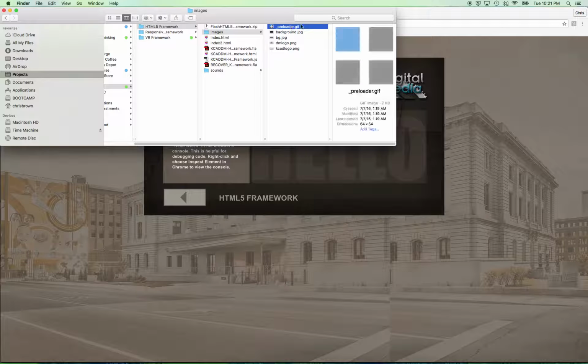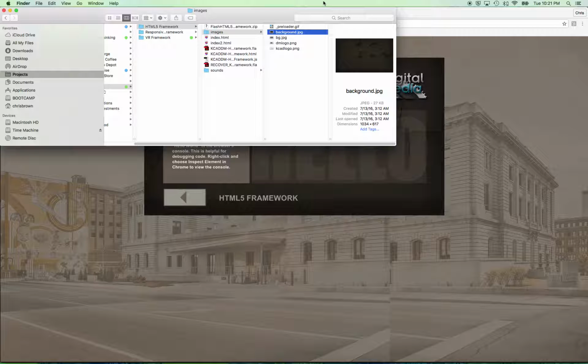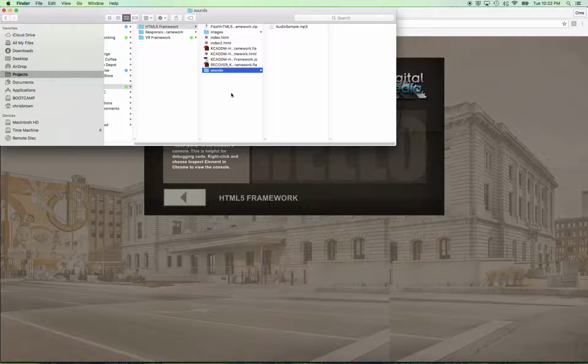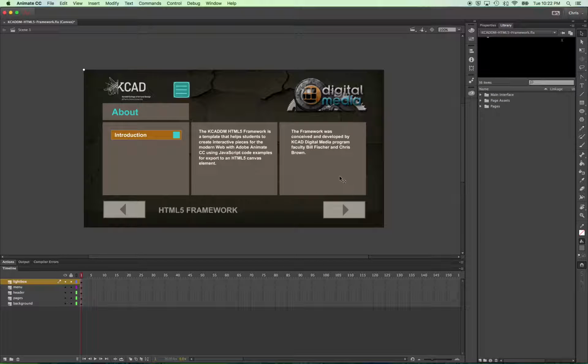So you can take a quick look at the images. There's an animated GIF preloader and all these different image elements that are in it, and then of course our single audio sample. So I'm going to go ahead and open Animate, and looking at this, I'm going to start at the bottom. We have our simple background layer. Now again, this is a very rapid overview for someone that has some moderate level of experience using Flash or Adobe Animate.